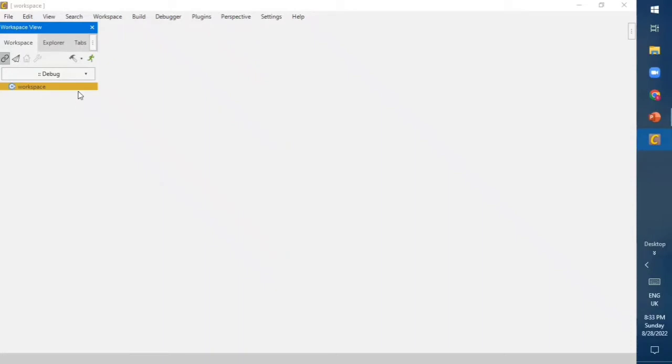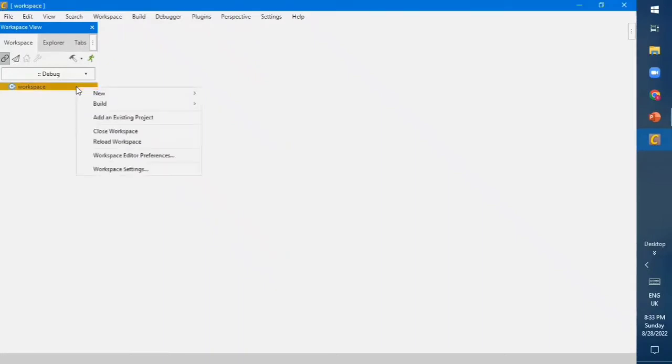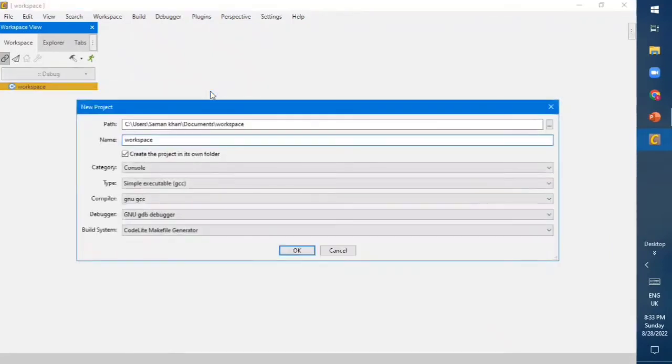To create a project in Workspace, right-click on Workspace. From there, click on New and then click on New Project. As you click on New Project, new window will appear. Write down name of your project. In my case, it is C program. And from the path, you can select the path of your new project.